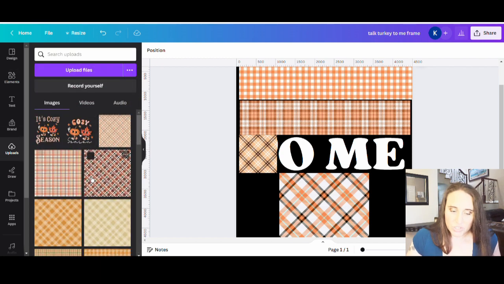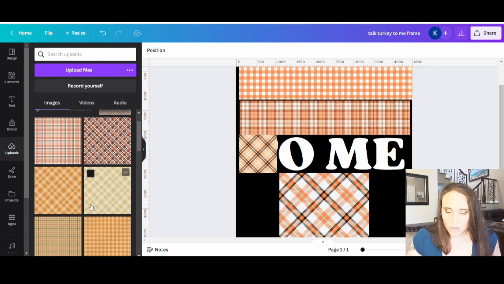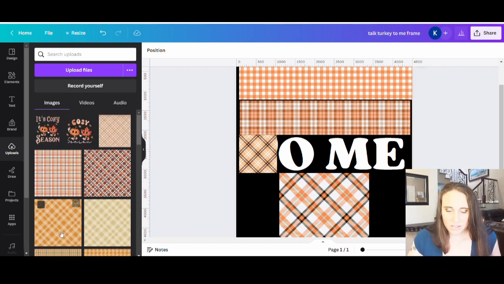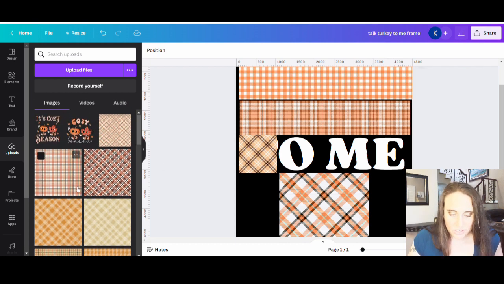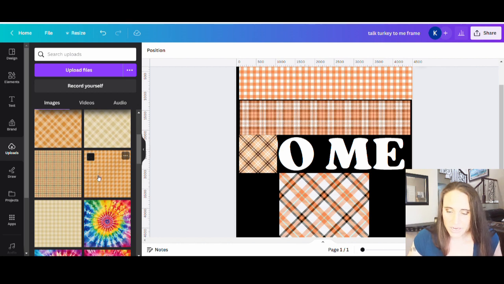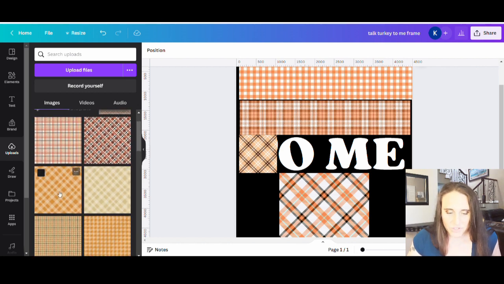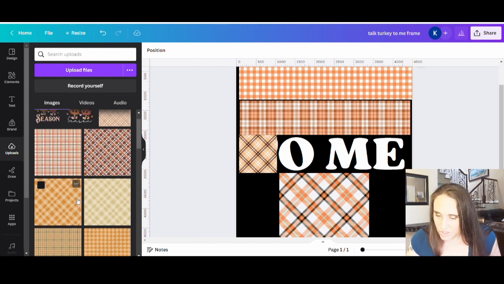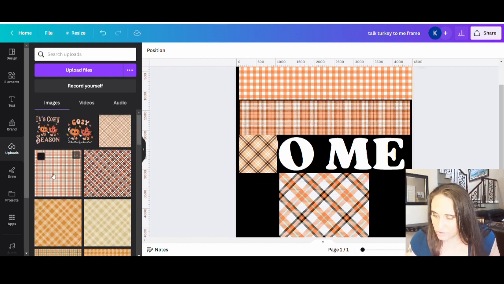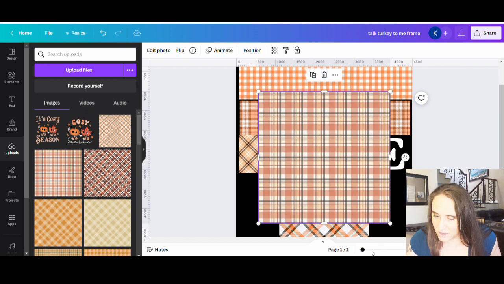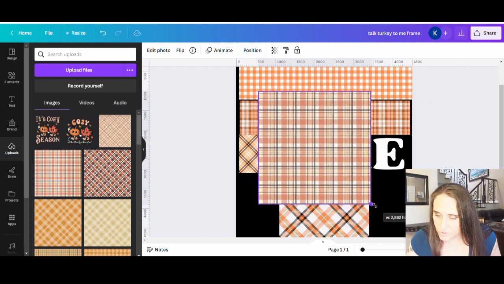And so I could use any of these, and these are all good plaid options that are kind of fall colors. I got some tie-dyes too that I liked, but any one of these fall styles might look good. It would have to sort of match that one. And this one here, that one kind of looks cool. And I wouldn't have to shrink it down too much.